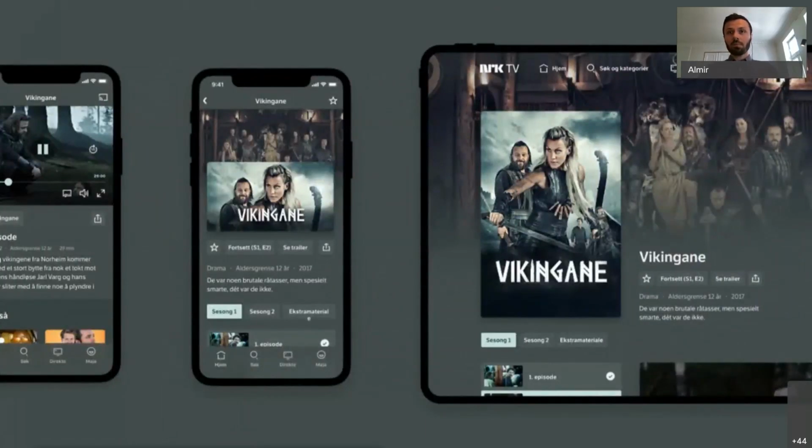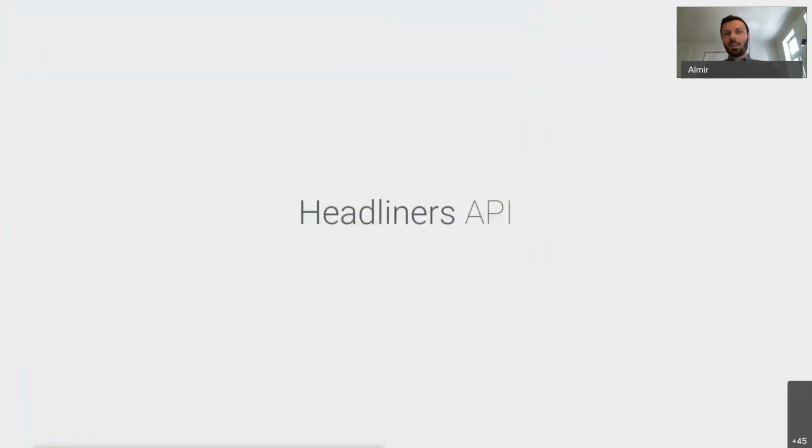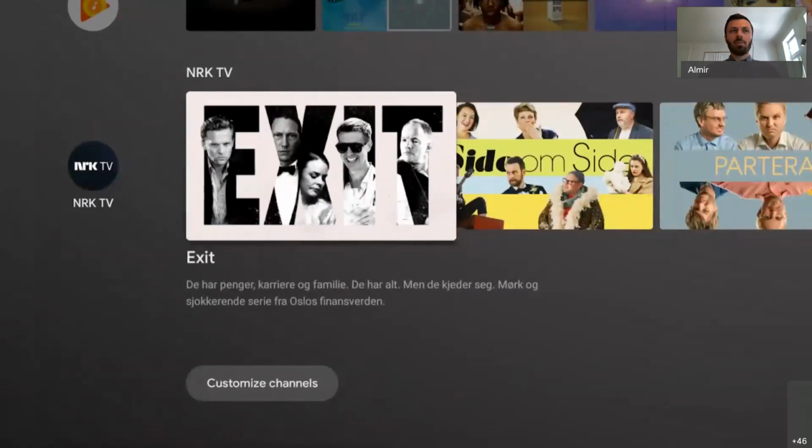And currently I'm working on the playback related APIs, but today we're going to talk about a different API, and it's called Headliners API. So the question is, what is it? Well, it's an API whose main purpose is to display the most watched content the past week.